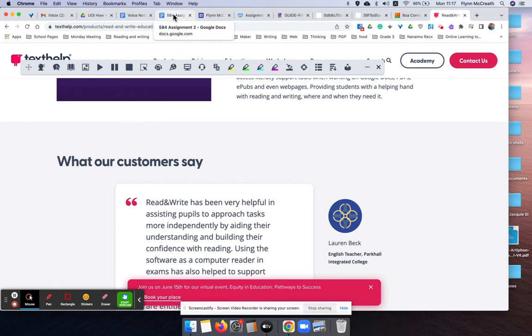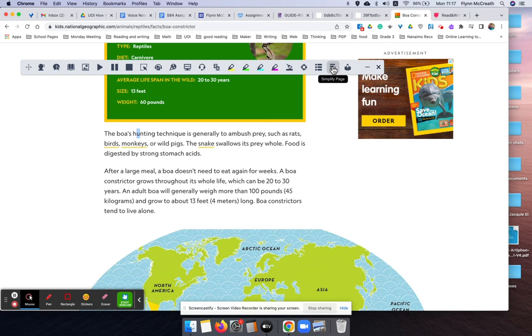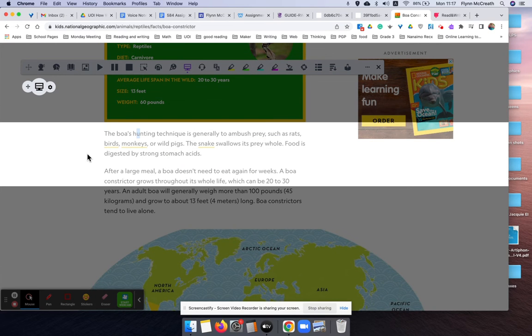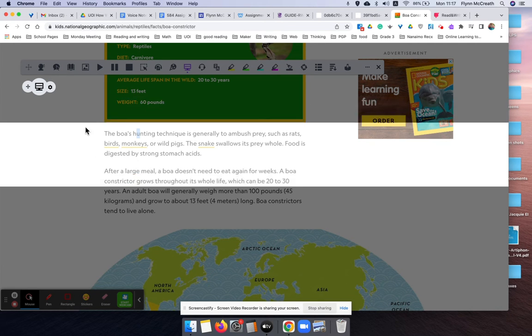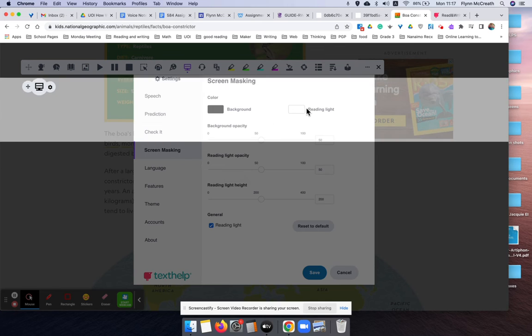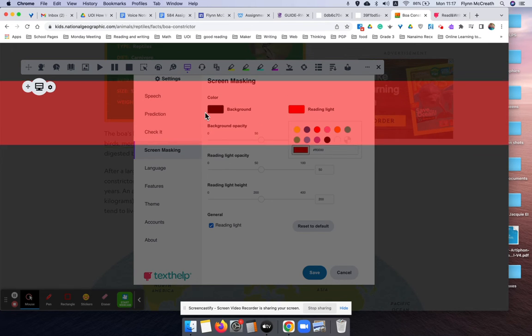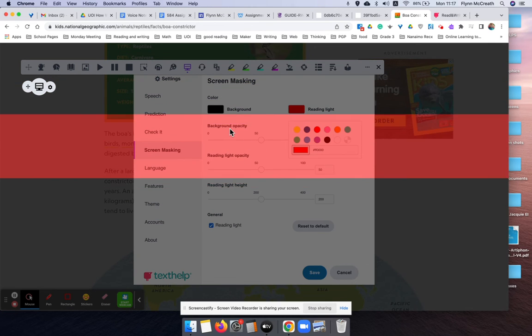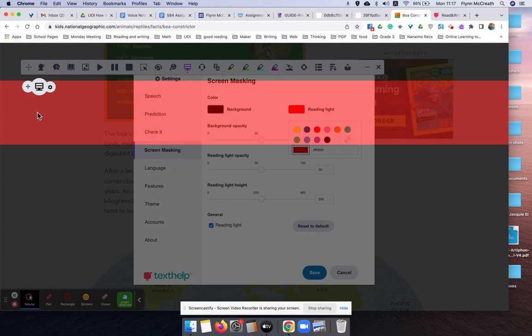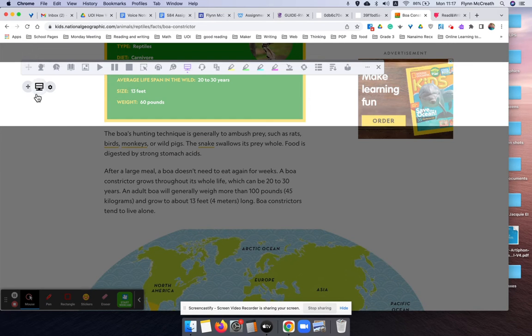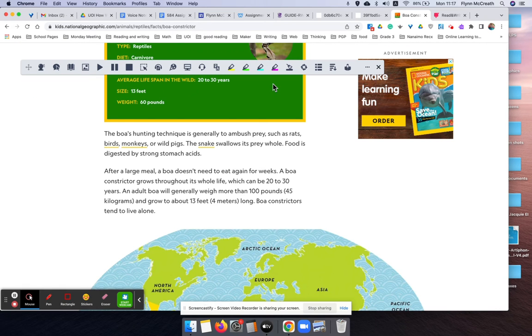Okay, so the last thing, a couple more functions about reading that I really like are, if I'm on my web page again, the screen masking tool really could help certain students focus on parts of the text. We can control the screen masking in here. We can change the color of the reading light, and customize it. Okay, so screen masking is another great tool. We'll get out of that and close screen masking.